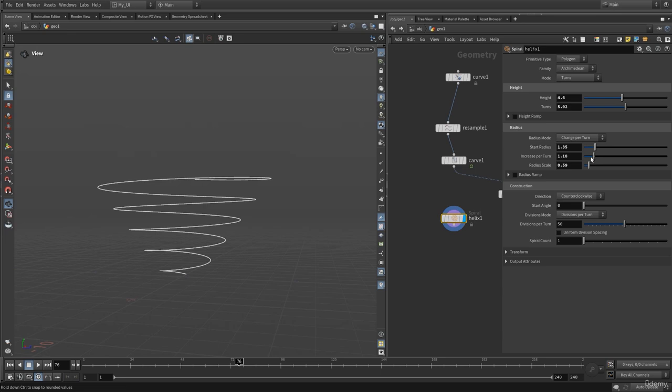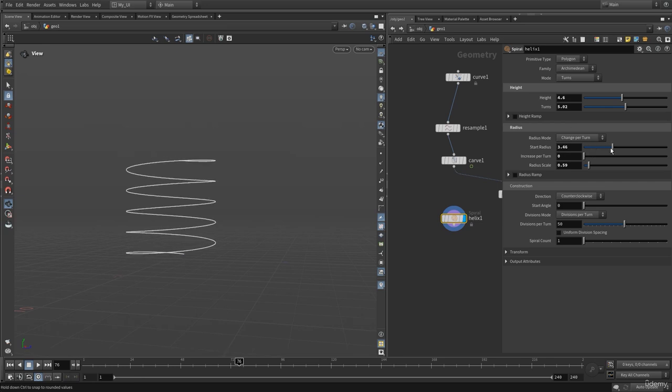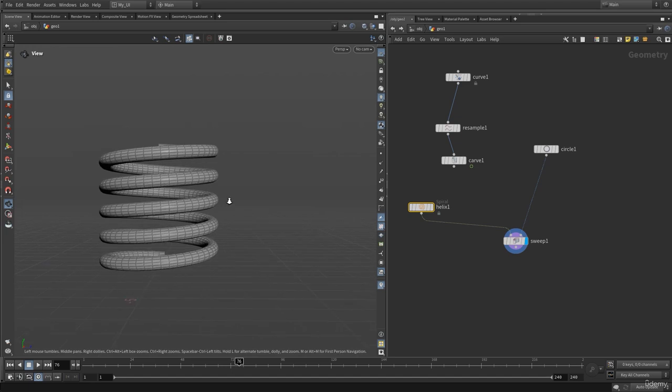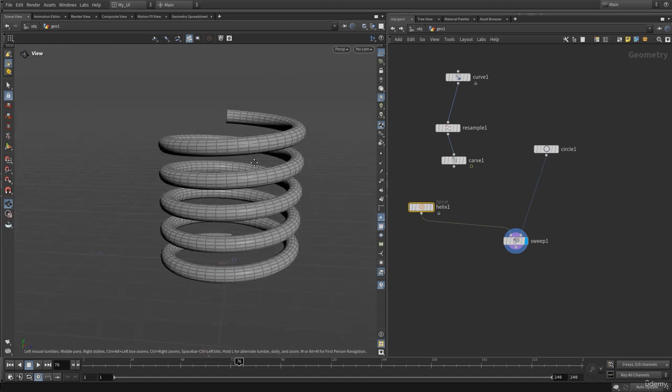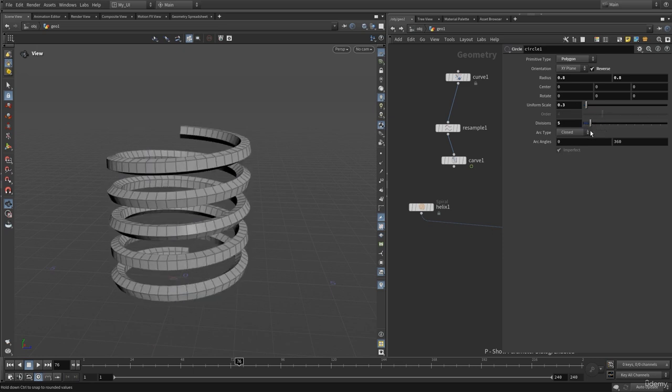Okay, let's change this to a default value of 0, and in here let me adjust its start radius to create a thicker helix. Okay, and now let's put this into our sweep, and here we have this spring. Onto the circle we can always go back, and in here we can adjust the divisions.